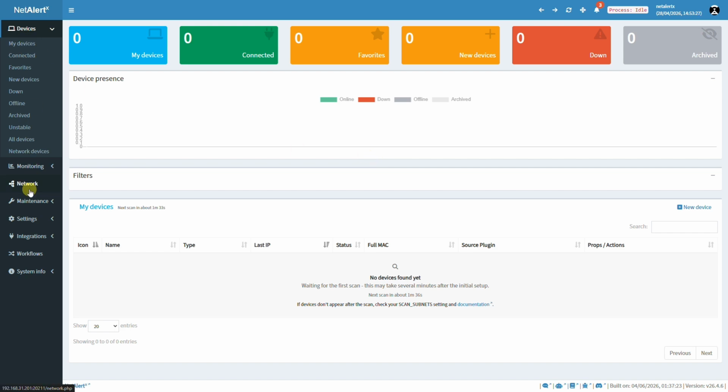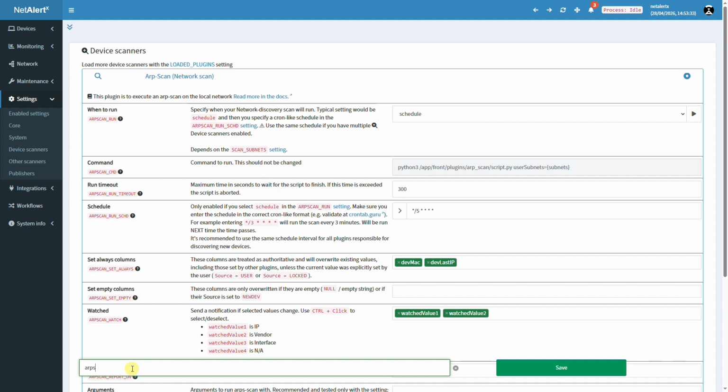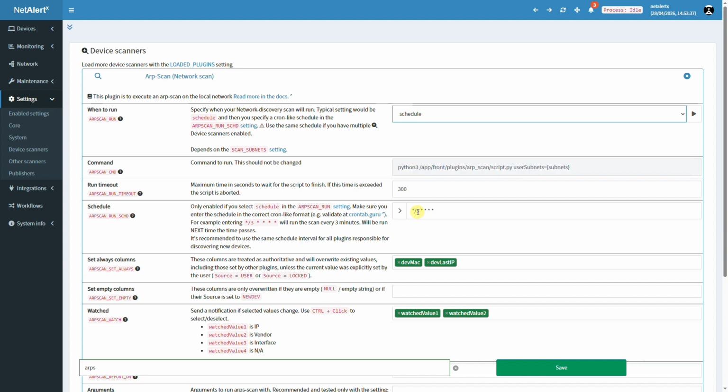Okay, now for the configuration. First, hop into Settings, search for ARP Scan, and find the ARP Scan Run option. By default, this runs on a pretty relaxed schedule. Change it to Schedule and set the interval to 1 minute. You want scans running as frequently as possible so you're not sitting there waiting 10 minutes for a new device to show up.